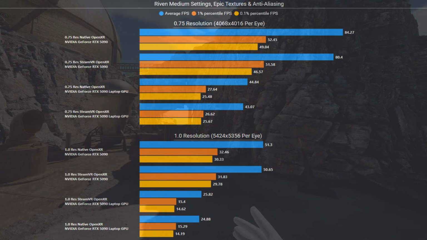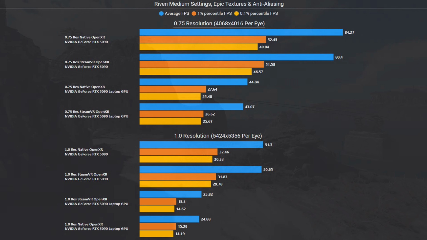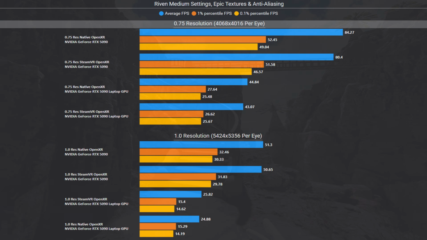So after that easy start, let's have a game which destroys both cards. Riven. At 0.75 res, it's kind of a bad time all around. The laptop, native OpenXR or not, cannot keep even 45 FPS average for motion smoothing, but that'd still be a bad idea with lows in the 20s.